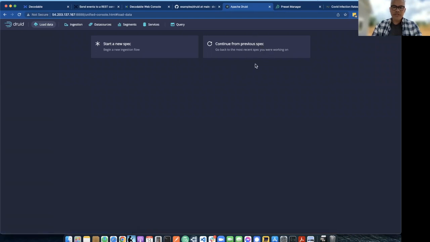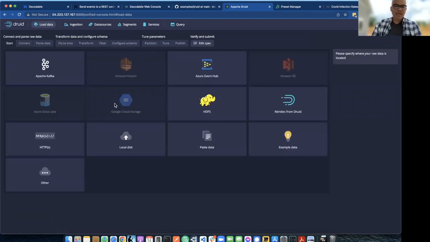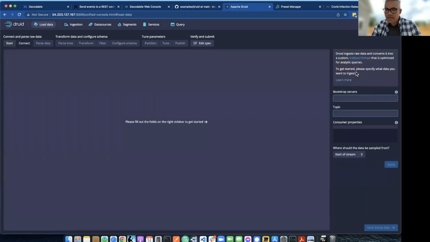If you created a specification, you can use it here. If I wanted to look at my previous configurations, I click here. Or if I want to start a new one, I can just click this one. You see, I can pull it from multiple places. I want to use Kafka here. There's some moving around of things here. So, connect to data.